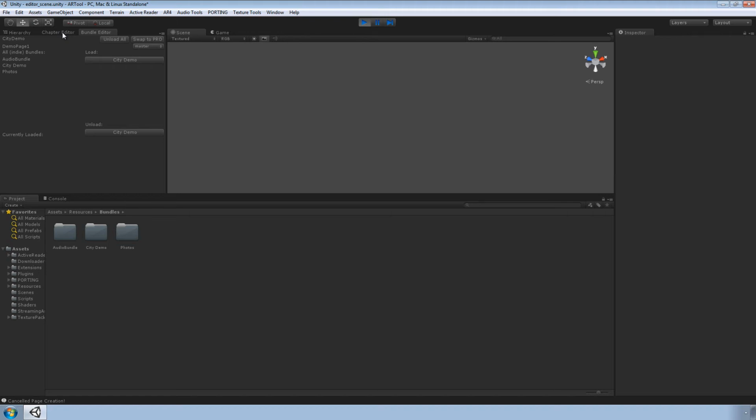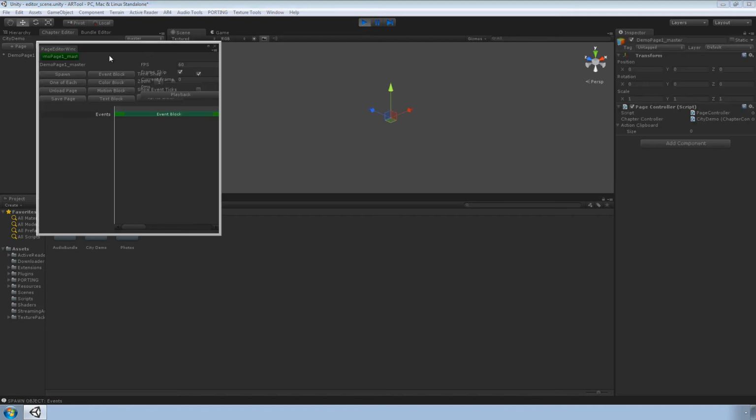First, let's load our page. Go back to the chapter editor and click Load to the right of our page name. This will pop up another window. You can dock this window next to the project tree.